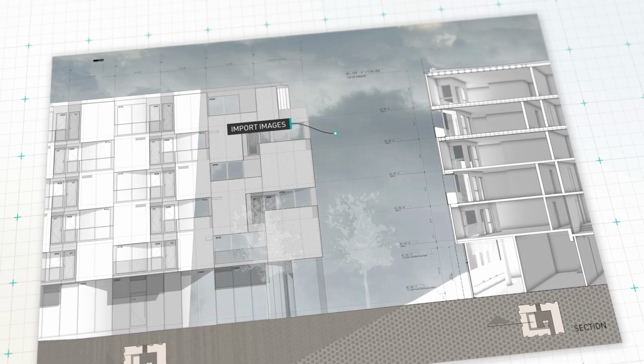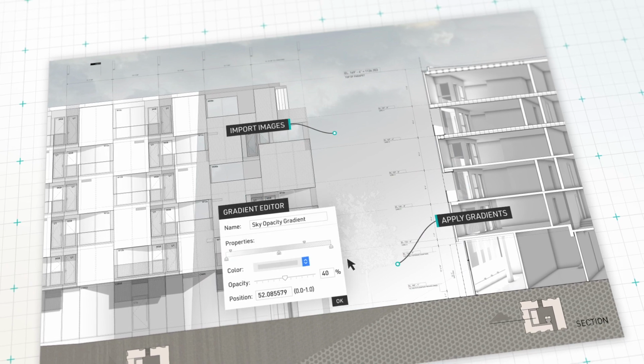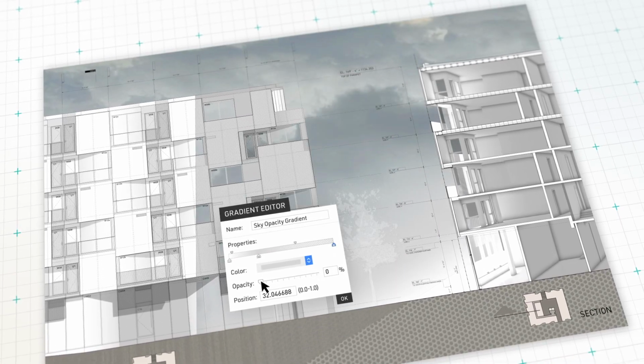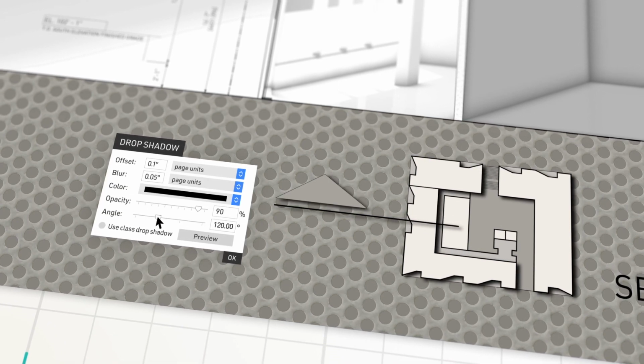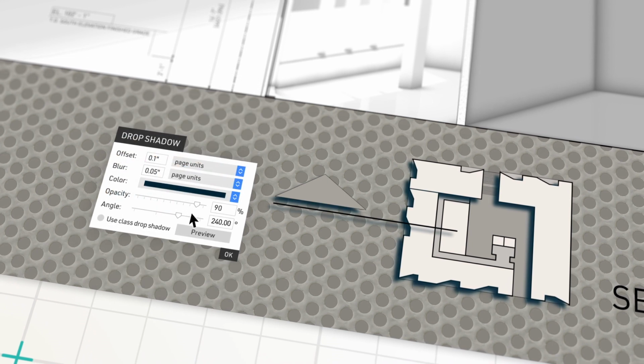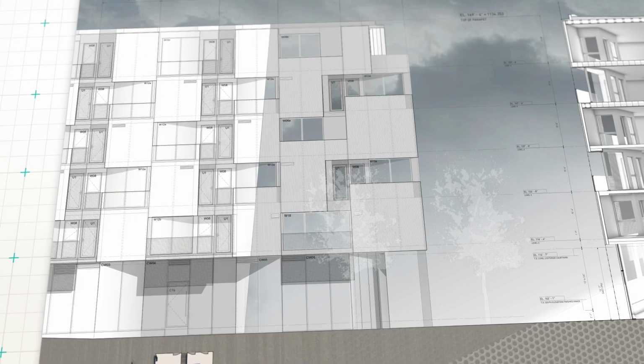Create and manage your own style based off of your drawing standards. Use color and transparency gradients and images with alpha channel. Add drop shadows, apply sketch effects, and access unlimited color options with libraries from RAL, Pantone, and more.